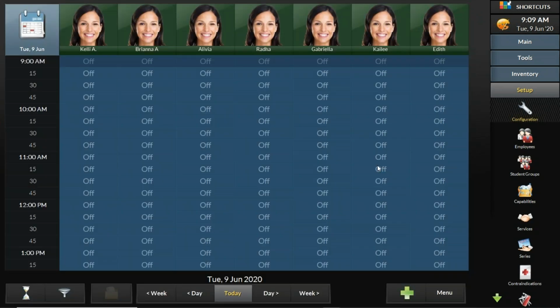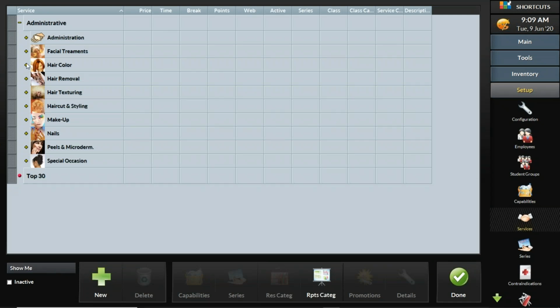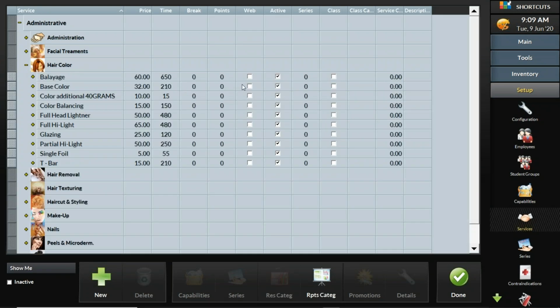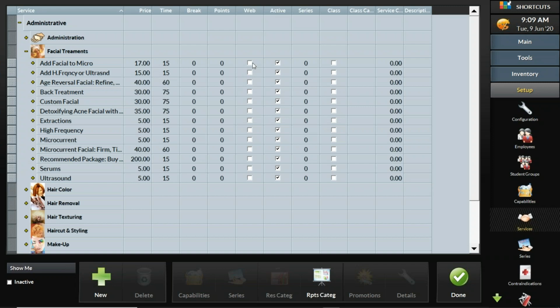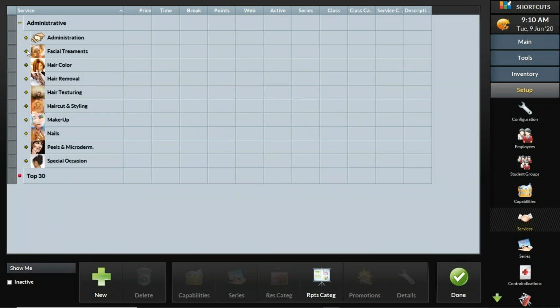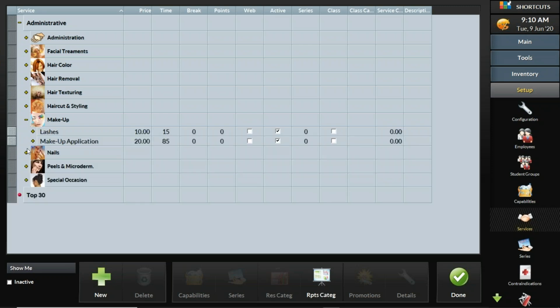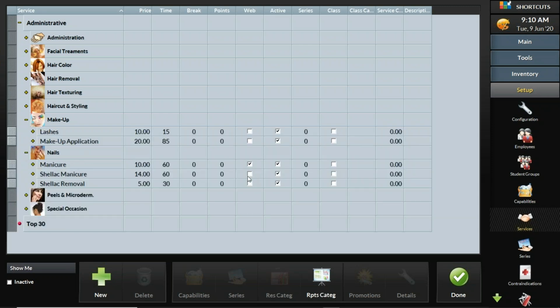The second place you check is under Setup on the right side of the screen, Services. So again, on the Services menu, if you're going to allow customers to book a service online, when you open up that category, in the middle column, there is a checklist for web. So if I start enabling these services, then customers can then book these services online. So this is the second place that you check, your service menu. Make sure you're only allowing customers to book services you're actually going to allow.